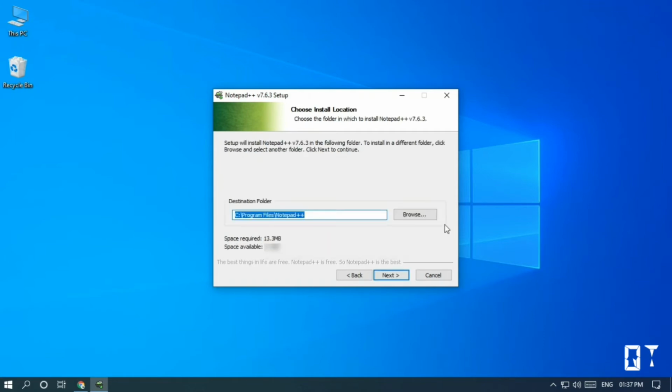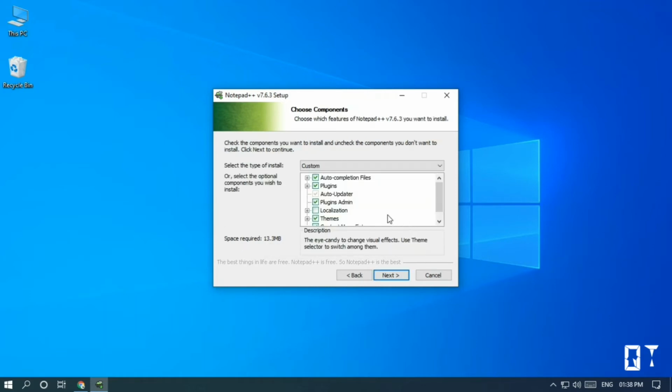So this is our third page, where it is asking to choose the installation location. Right now I have only one location, that is the C drive. So I am installing Notepad++ on the C drive under C program files. The space required for this installer is 13.3 MB. Total space available is 14.4 GB. So it is a small installer for our installation.